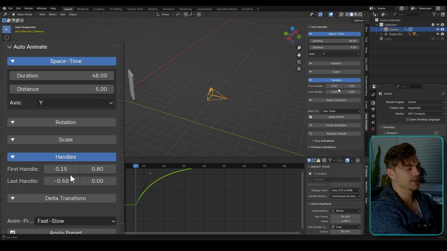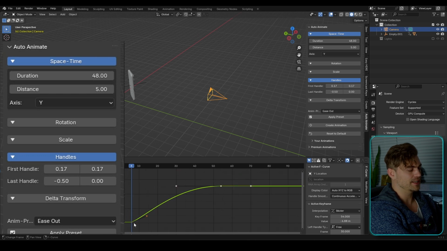So if I apply this, this is the preset. Let's say I take the ease out and apply that preset. You can see that everything is changing, and you can see that reflected in the graph editor. So the linear one, obviously, is going to be linear in the graph editor, but it's also going to be reflected on the first and last handle in the handles. So apply, 0, 0, 0, 0. So there are no handles here.